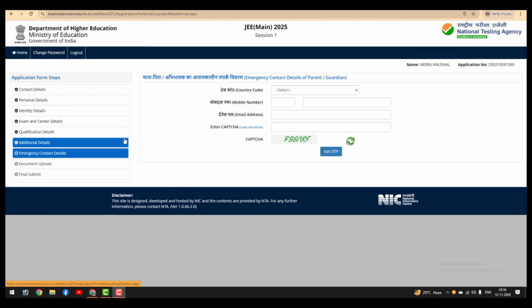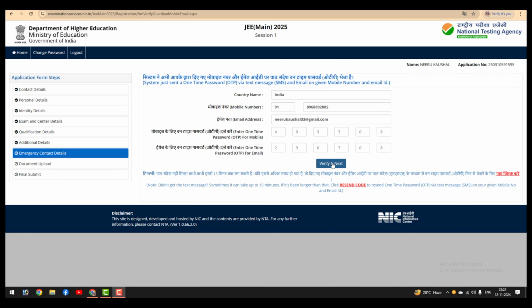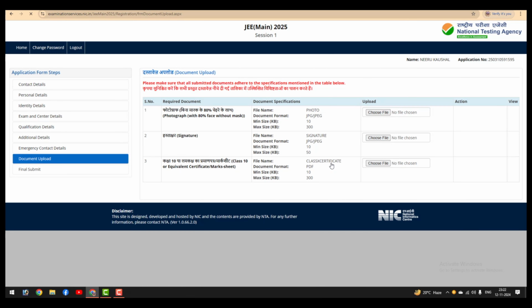Next it will ask for emergency contact details that you have to enter. The mobile number and email ID should not be the same as the ones you entered already; they should be different. You can enter your father's contact number and email ID, or your mother's contact number and email ID. Accordingly I am entering, and we will get an OTP on that mobile number and email ID. You will click on get OTP, then enter the OTP and click verify and next. So I have entered it and clicked verify and next.